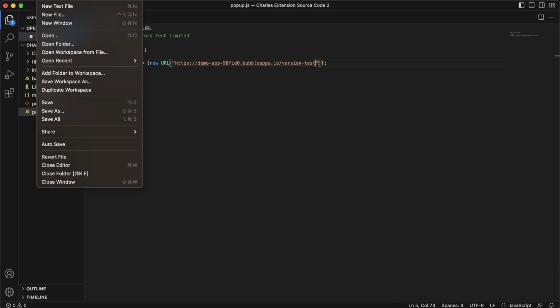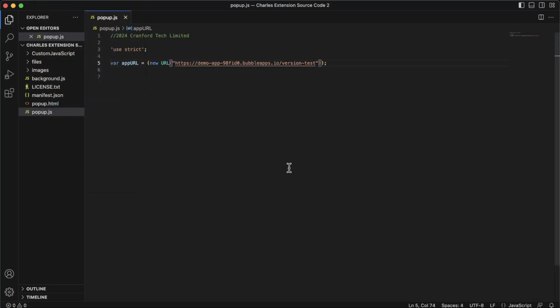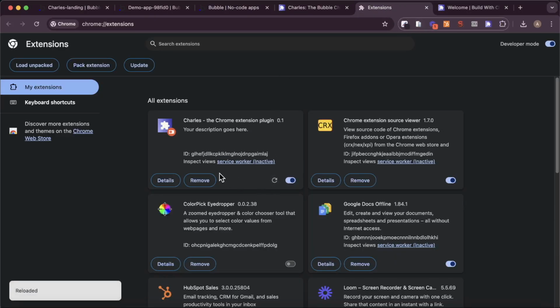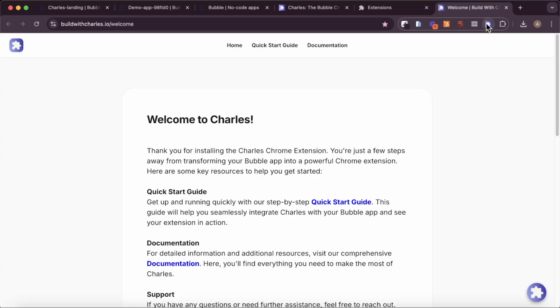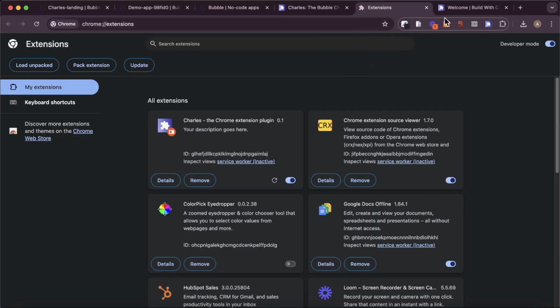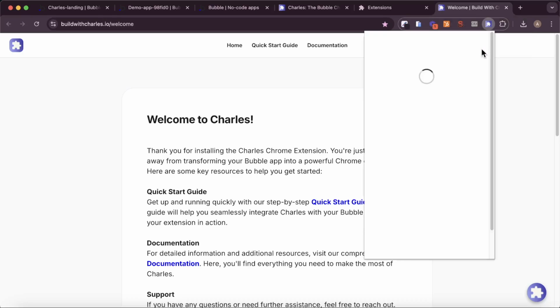I'm going to go to File, Save. And this is a nice thing about working with Chrome extensions. We don't need to re-upload it here. We can just refresh. And now, when we open up our Chrome extension, which you can't do on the extensions page, just in case you're wondering, we're going to end up with this.